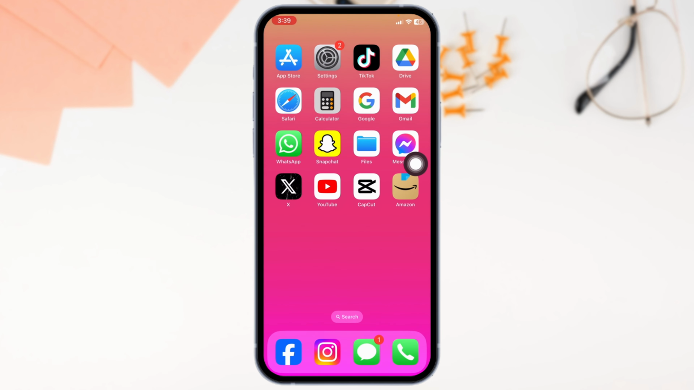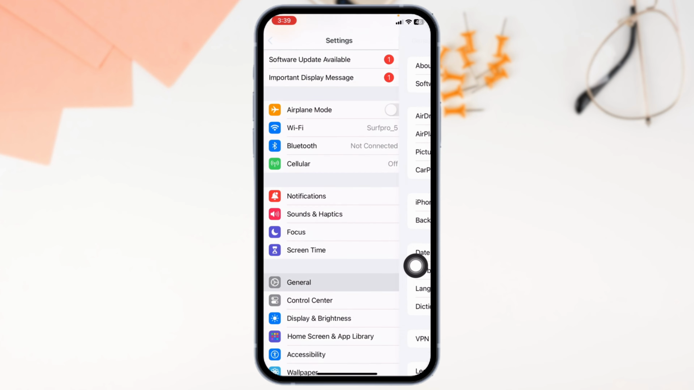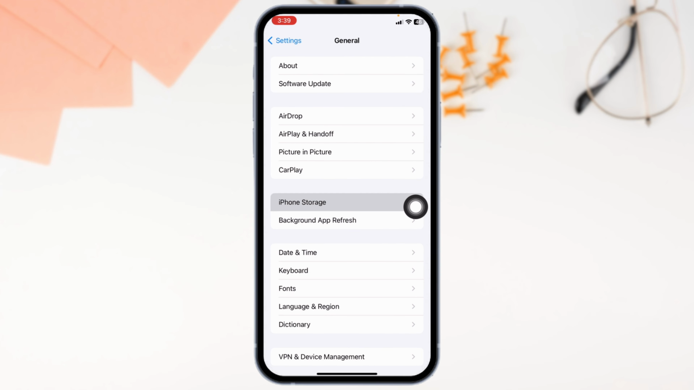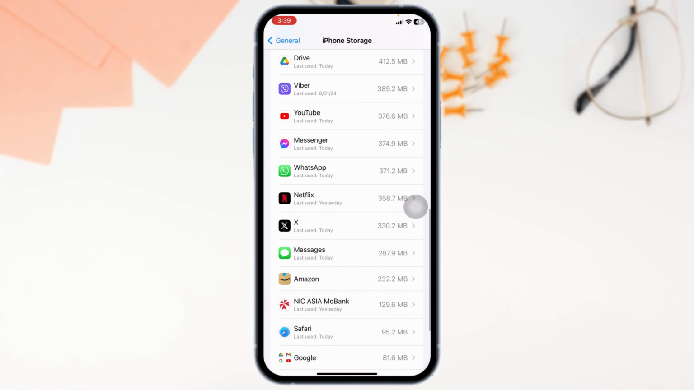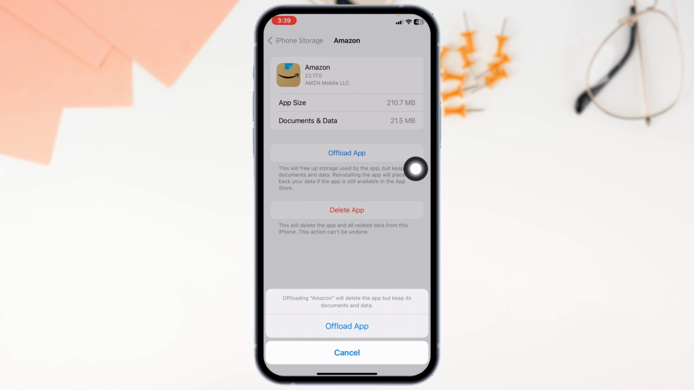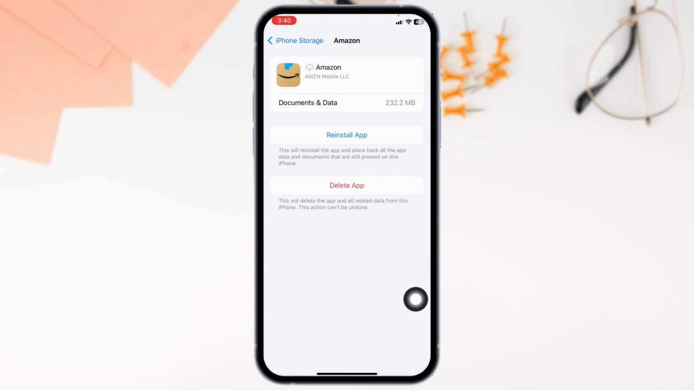Heading towards the next solution, clear cache for the app. For that, launch your settings. Scroll down, navigate to the option of General, head over to the option of iPhone Storage. Now over here you're going to find different apps. Find the app Amazon, open it, click on Offload app. Offloading the app clears cache for the app. Now click on Reinstall app. Once the reinstallation process is complete, you can check whether your problem has been fixed or not.